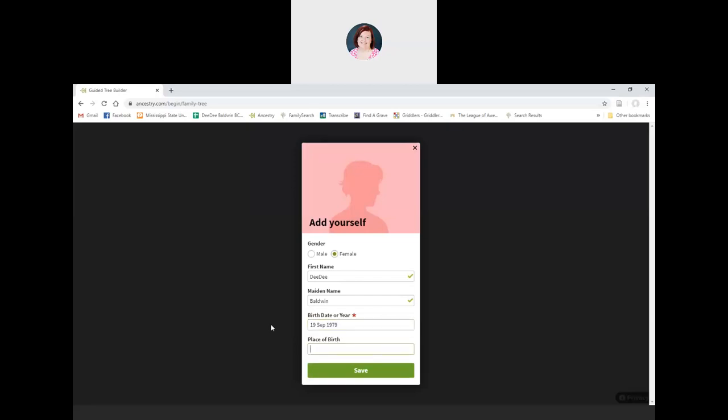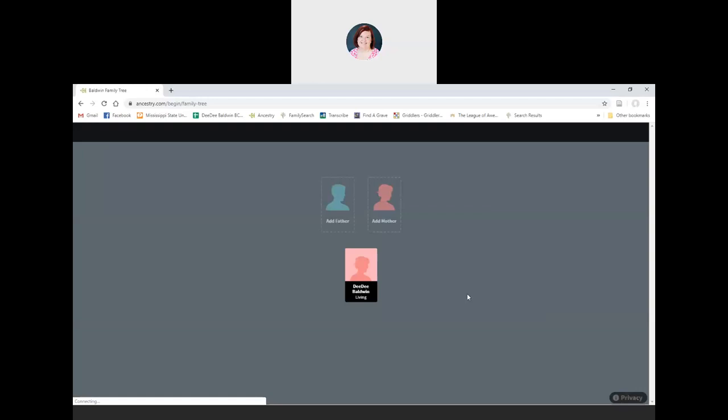And then for locations, if you start typing a location, it'll give you a pop-up where you can choose the standard format for that. And for places in the US, it's the name of the town, and then the county or parish, then the state, and then USA. So click Save once you've entered your own information.